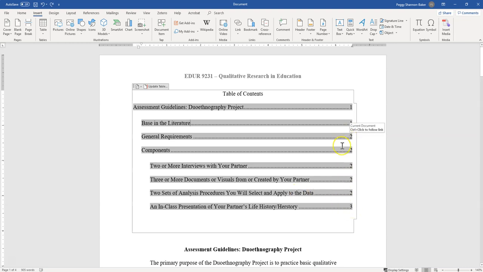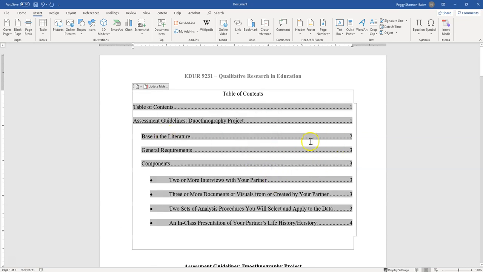If I undid that, I'm going to go back in and update the field. If I choose update the entire table, it's going to, as you can see, add the bullets in and update the page numbers. So it might be better to choose, for example, to only update the page numbers if you've made smaller changes. However, if you've made changes to the heading names, for instance, you might need to choose to update the entire table, knowing that it might then reformat your table of contents. But the good news is that you can go in and change it as I showed you earlier.